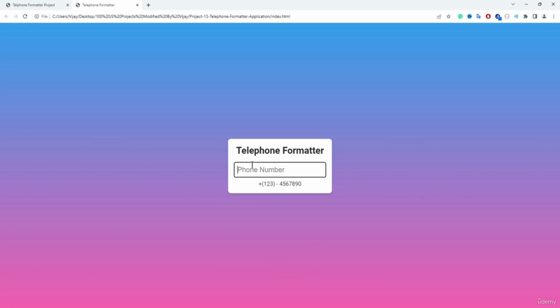This application has one heading, which is telephone formatter. Then we have this input field. Whenever I enter an input, meaning the number of a telephone, you can see it automatically formats the number into this particular format. This is how our number will look, which acts as a hint. So this will be a number format hint.